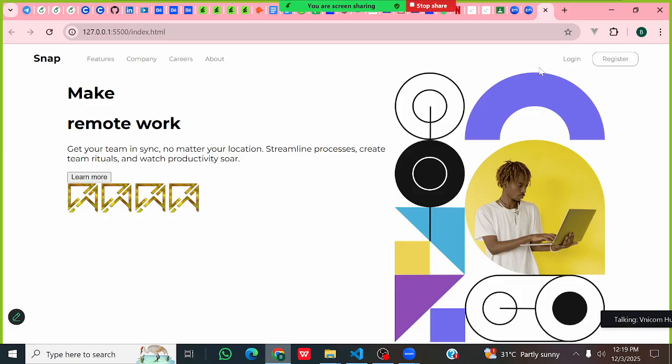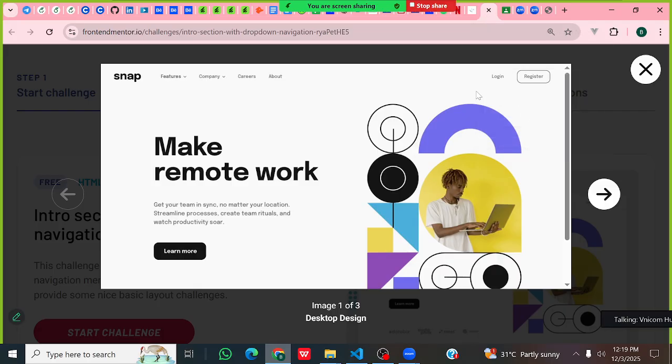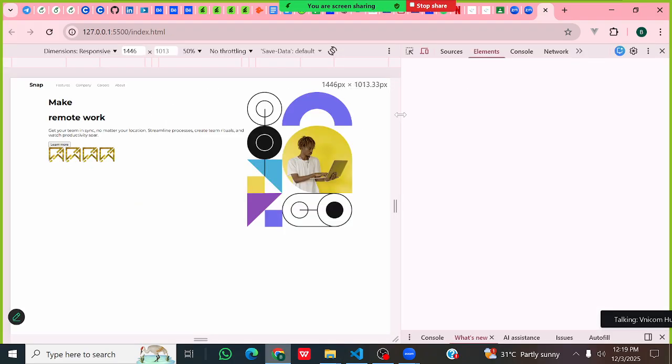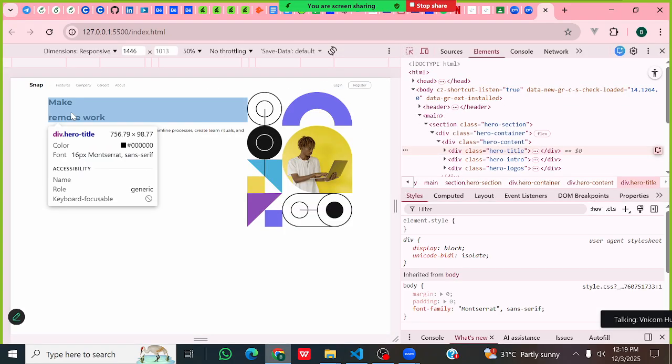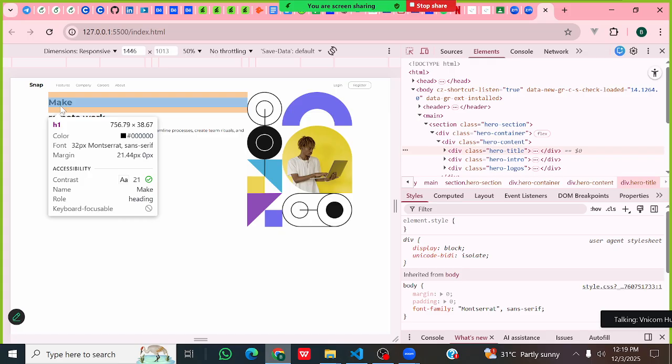But this is at the very top. Let's see this other one. You can just give it, we'll come back to that. Let's work on this, so make remote work. The space here is too much. Probably it's the margin that it came with. So I'm going to click here. I can see the margin here and the margin here. So I'm going to reduce the one for this bottom, and I'm also going to reduce the other.